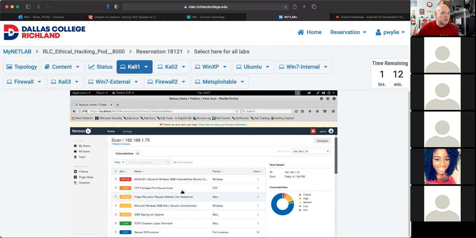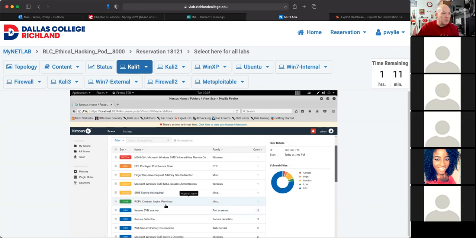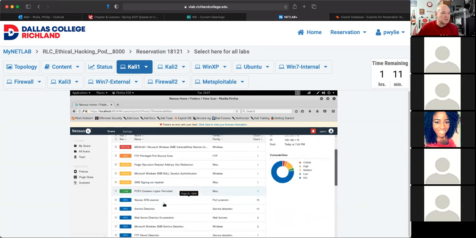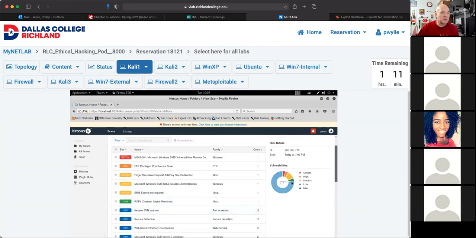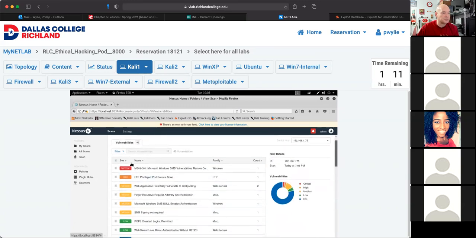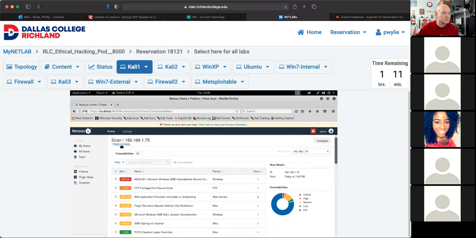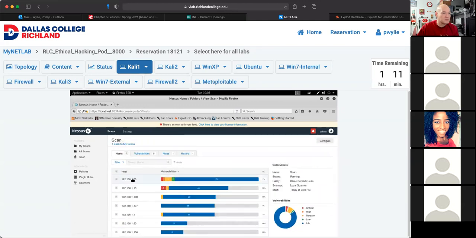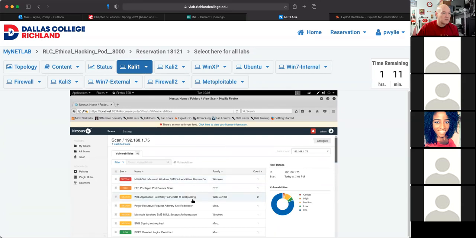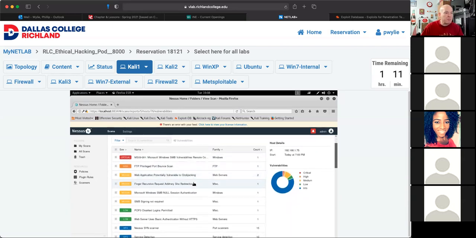So we're starting to see some other vulnerabilities coming up here. So email using clear text logins. So that's a vulnerability here, not quite as high because you can see this is a low. And so we see some different web vulnerabilities. Since we added those web checks in there, it's starting to find some different web application vulnerabilities.